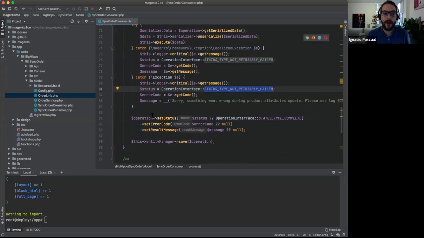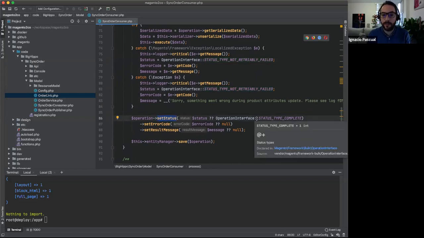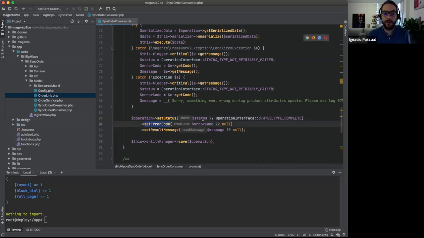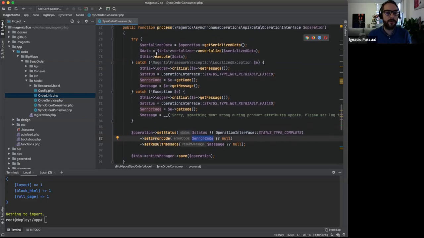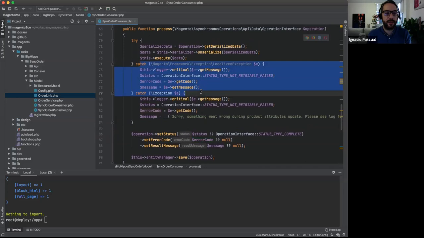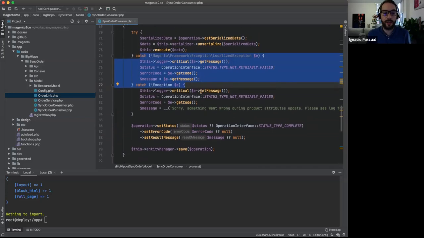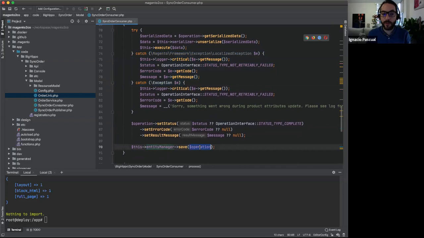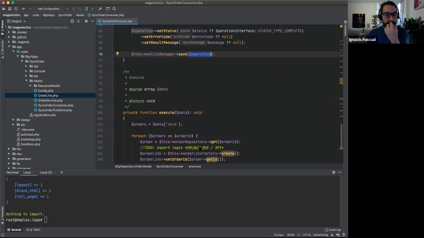So that is not something that we're going to be able to retry again. Now, if it doesn't fail, we set a status, and then we use the status type complete. Status type complete means that that message is not going to be delivered to anyone else because it's already been processed. Okay, then we can set any error code if we want, and then the rest of the message, in case you have something like a warning that you want to track. Okay, and then from the entity manager you just save the operation, and then you are done.